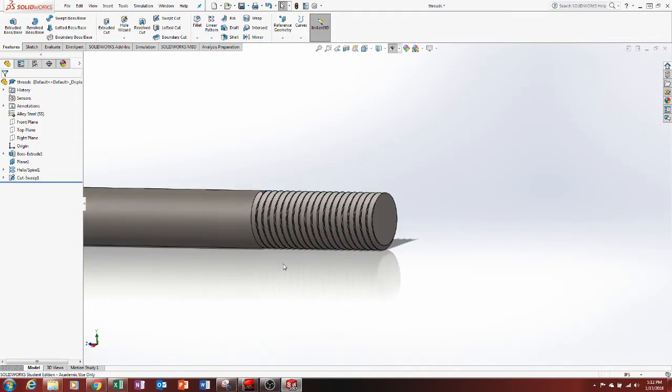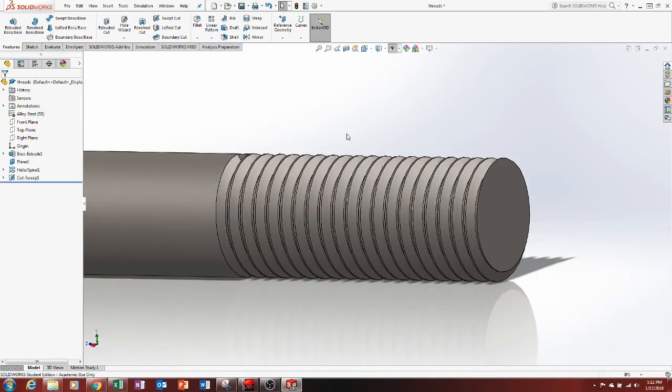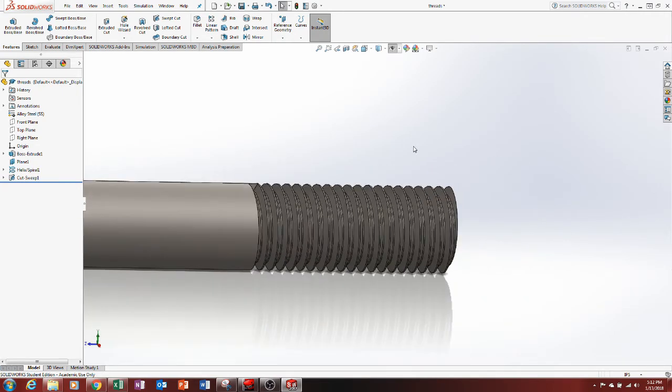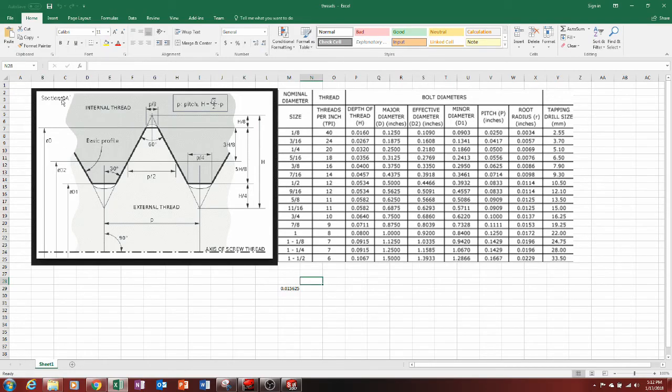So I know SolidWorks has a feature to just give it cosmetic threads, but that's not always what you want to do. You want to actually come through and actually cut threads. This is the way that I use, and it's been pretty effective. But you always want to refer to your machinist handbook to get the correct numbers here.